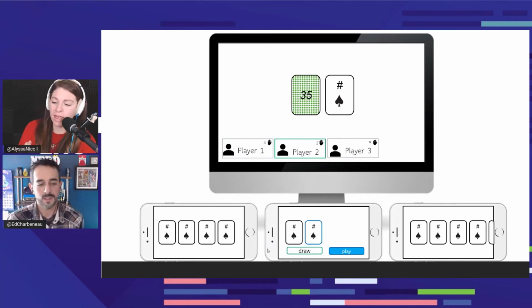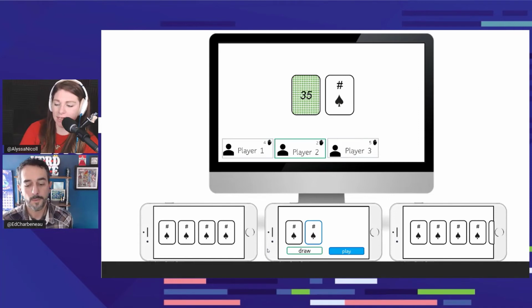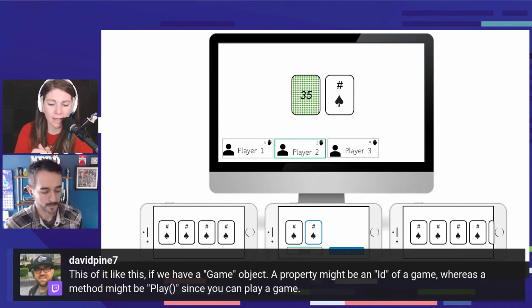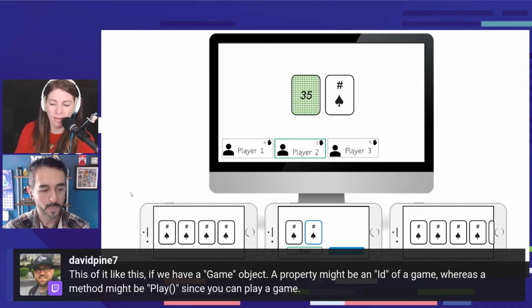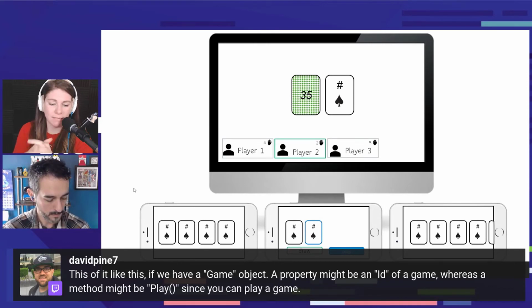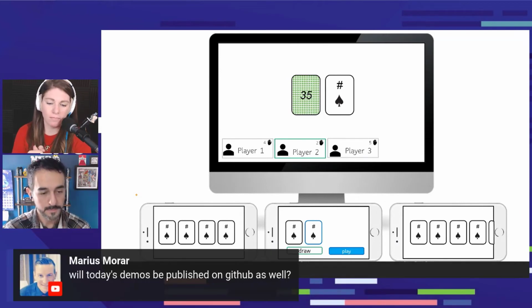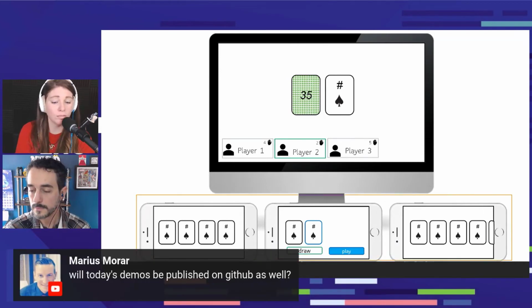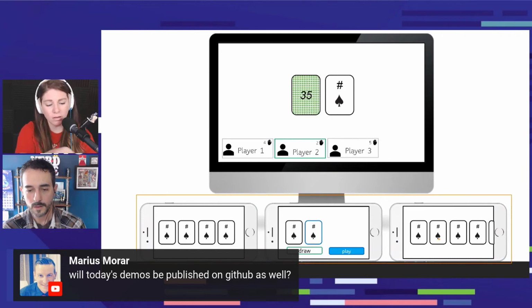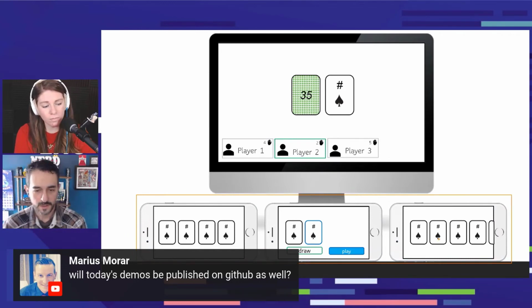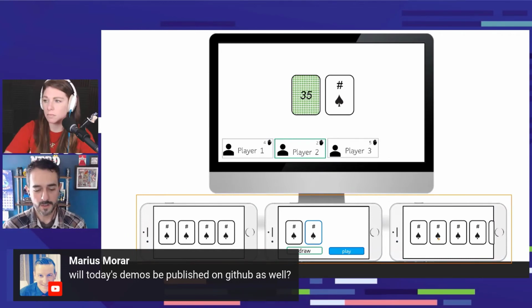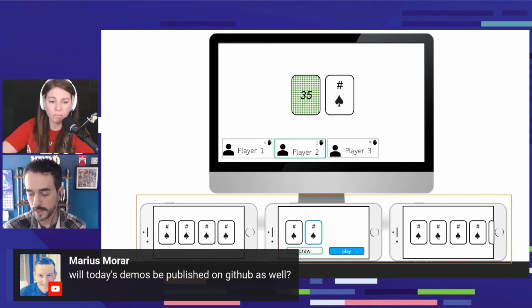Right. David said, think of it like this. If we have a game object, a property might be an ID of the game, whereas a method might be play, since you can play a game. And then Marius asked a question about being able to see the code, if it'll be published on GitHub. Yeah, so I need to create a GitHub repo, and we'll push that up to GitHub.